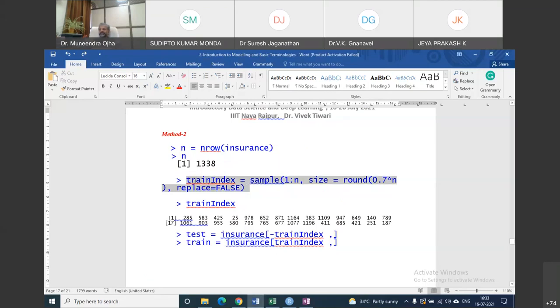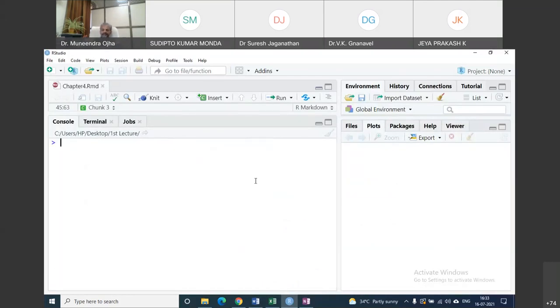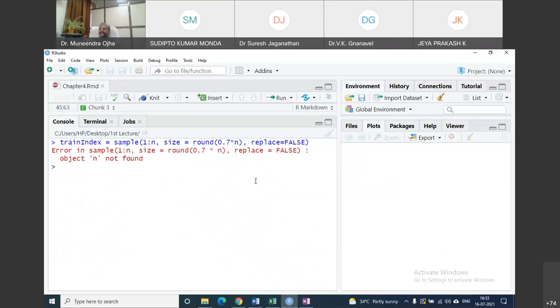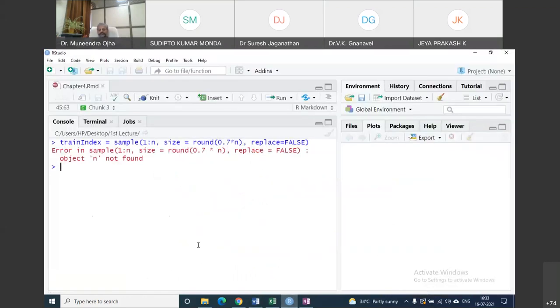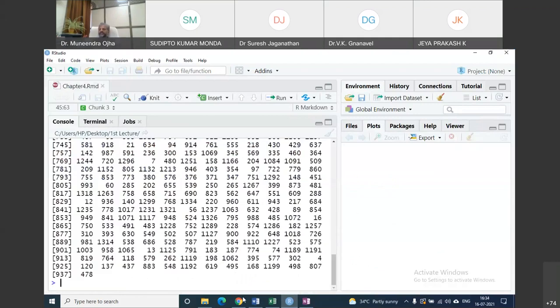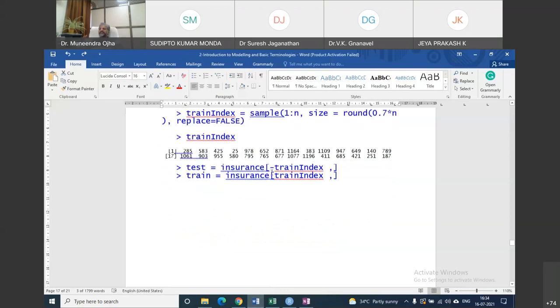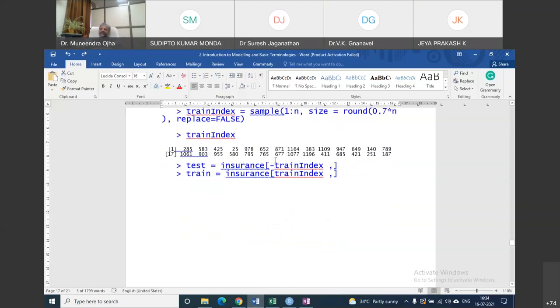So here I can demonstrate for you. First you have to create the sample, and we forgot to, and now we have n. So this earlier command I can run. So train index means randomly it has created an index for me. Yes. Then once you have an index, the same code you can use for your purpose.